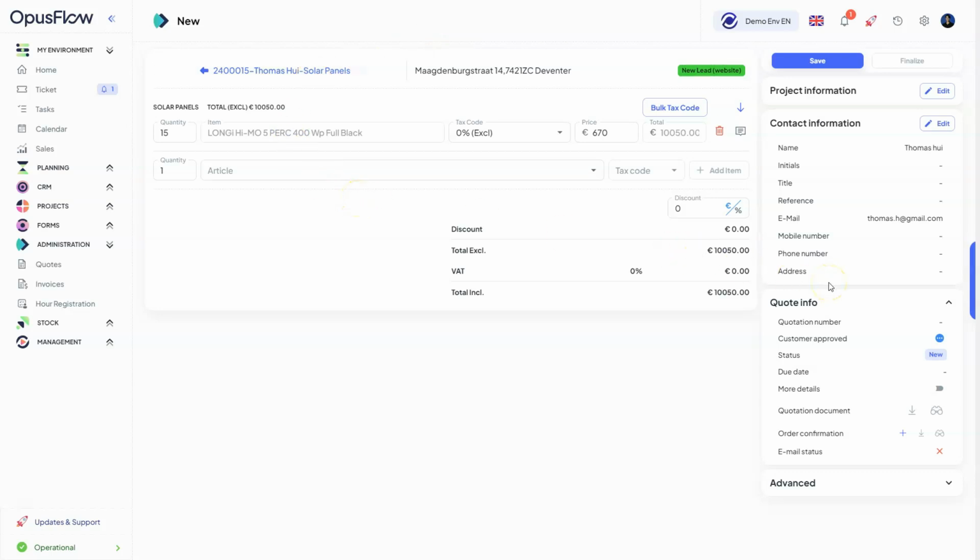If you want to see your margin on your articles, you just need to toggle this option over here, More Details, and as you can see, this new column is added, Margin, which is the margin on the article, and you also have the total margin on the quotation here as well.